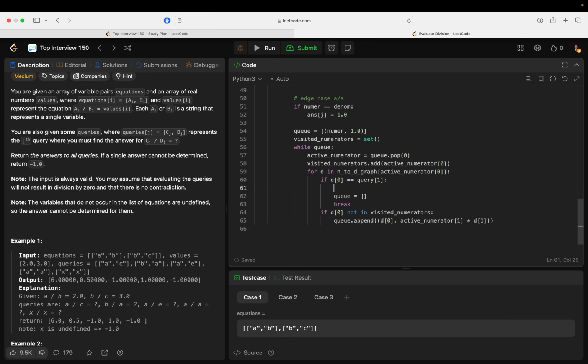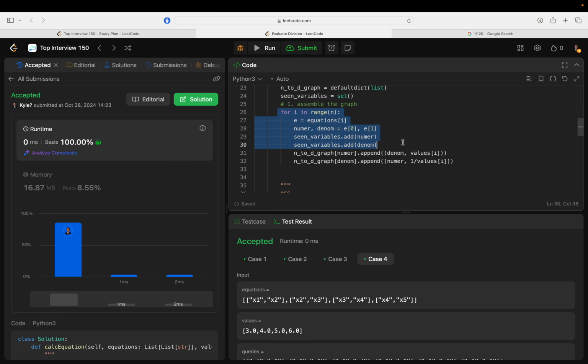I was starting to debug, but I had it right the whole time. I just forgot one little thing. So we make a graph. That graph contains all of the numerator-denominator relationships. So for every n, all of the numbers that divide it and the results of that division. And we do it the other way around, because if we have a b equals 2, then we know that b a equals half. And by doing that we just flip those and we just invert the result. Easy peasy.